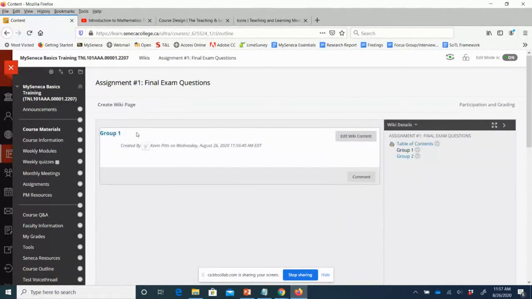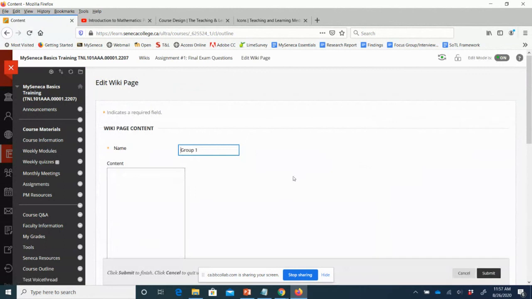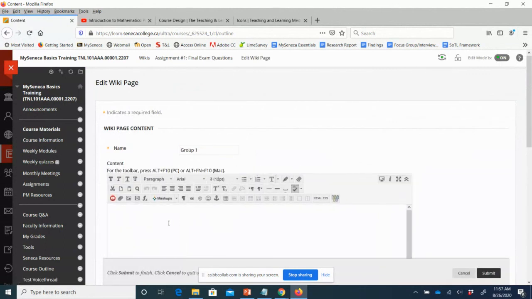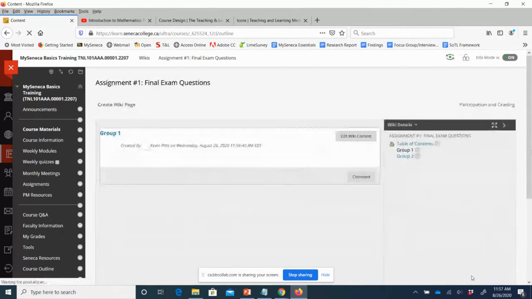And if they want to add their question, they edit the wiki content, and they go ahead and start adding all their stuff in there. And then they would submit their response. And once responses are submitted, I won't do it now, then they can go and comment on the certain responses.